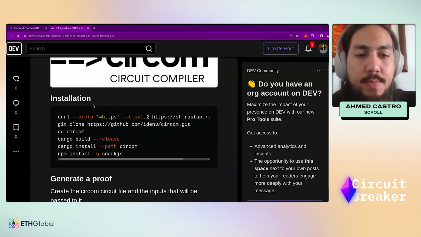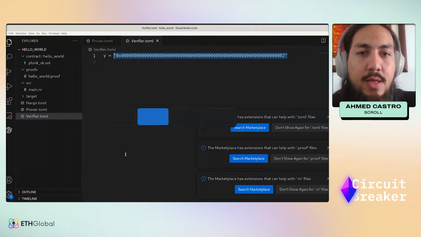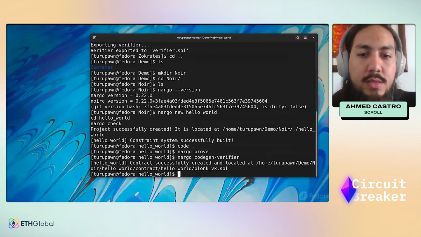Now let's go with Circom, which again is going to be something very similar. Let me see if I have installed Circom correctly here.